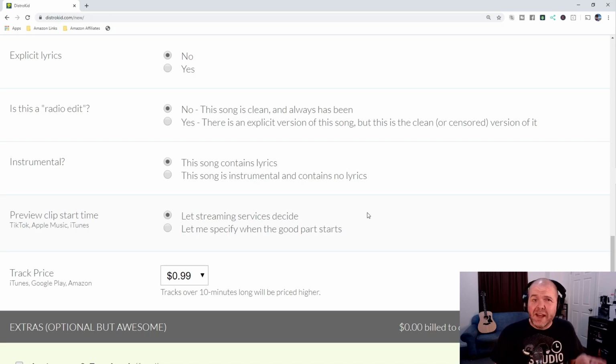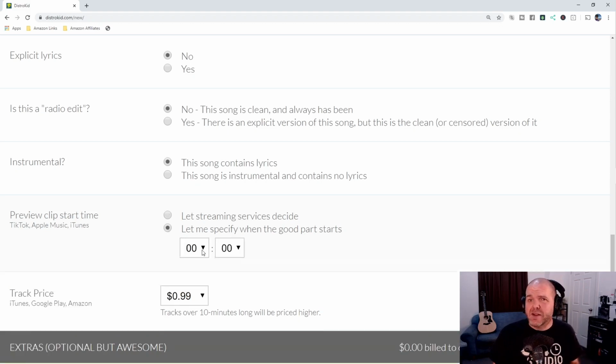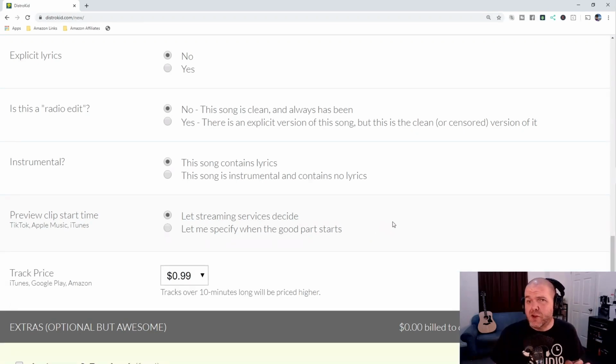Now, this part is interesting. It's been added recently, and this is the preview clip time. So for TikTok, Apple Music, iTunes, anywhere that uses a specific part of a track as the preview, or in the case of TikTok, as the part of the track that can go with a video, this is where you can do this. So we can let the streaming services decide, or I can actually click here and specify a time. So if you want to come in here and say, yeah, it's right at the 1 minute and 10-second mark of this song, that's where you want it to actually jump in, then you can actually do that. You can also do this after the fact. So one of the things you can edit is this preview clip start time. So for now, I'm just going to let the streaming services decide.